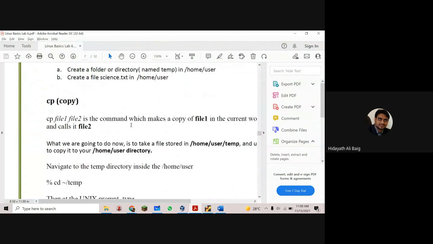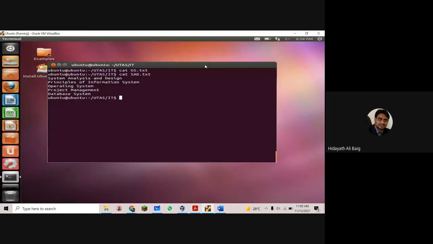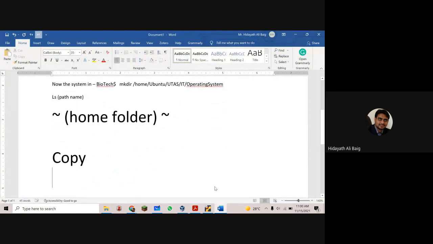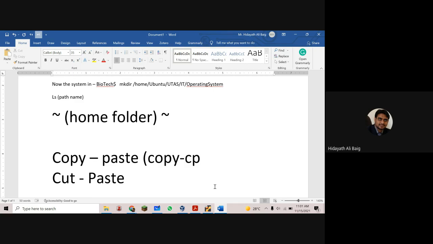Okay, so remember, we have two options, right? In Windows also, we have two options: copy paste, cut paste. Let me take you to Word. We have copy, paste, now cut and paste. But the command we have given here is for copy paste, which means we copy one file and we paste it into another place, that is called copy, or in short form CP.